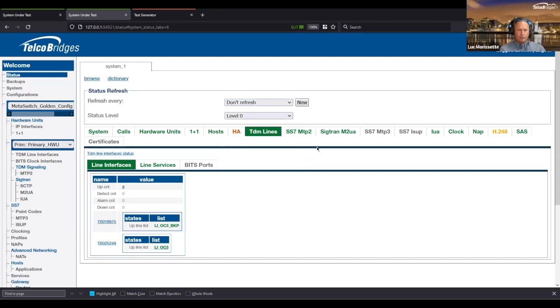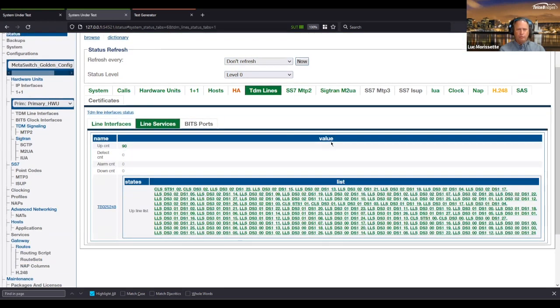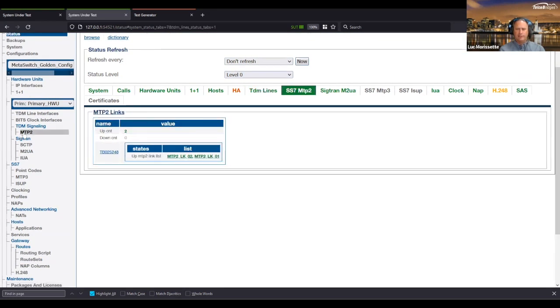Okay, maybe show just, for example, the MTP2 configuration on the left side. Yeah.